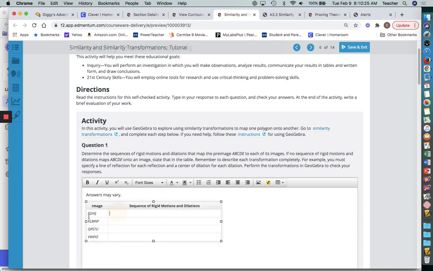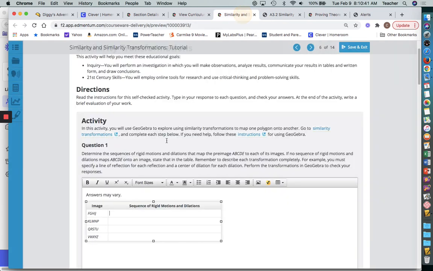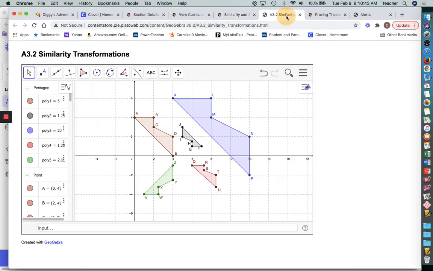So first thing I got to do is FGHIJ map onto ABCDE. All right, so where is it? Okay, so it looks like, and here's my ABCDE. I'm going to map it onto this gray one. Correct? Yeah, okay. So I got to make this pink one sit exactly on top of this gray one, which is its image, if it will.